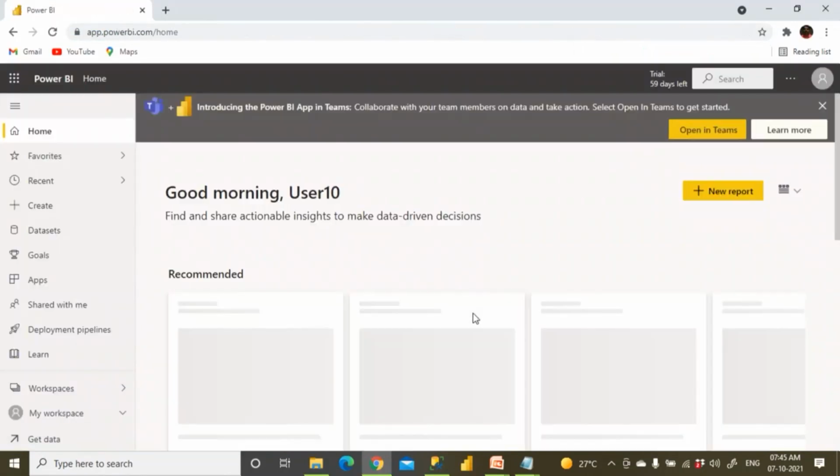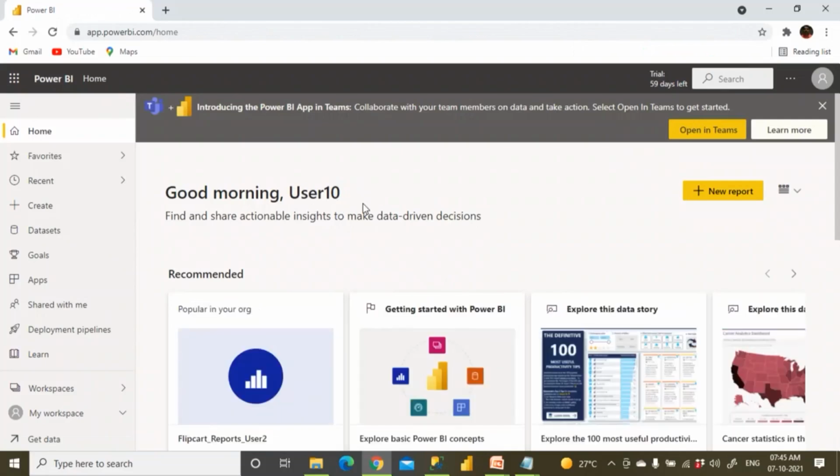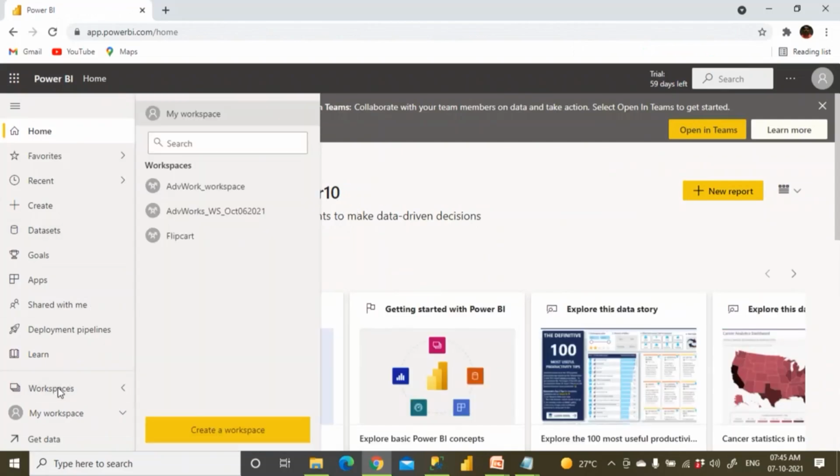Now you can see user 10 is logged in. Now you have to go to your workspace. Which workspace? Flipkart. Why is he not able to see a lot of workspaces? Because many students did not use this user ID 10. Many people have used user ID 1 only. So many people did not use it.